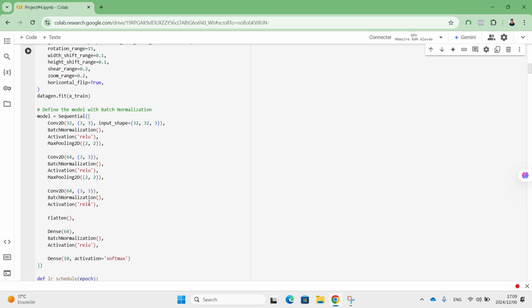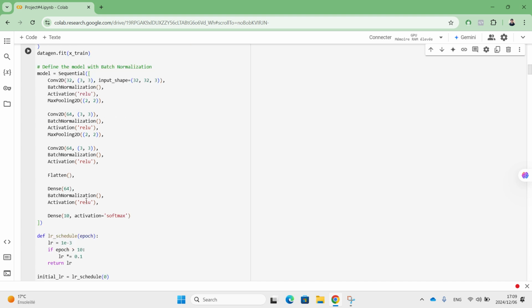Next, we define the CNN architecture using the Keras Sequential API. The model starts with a Conv2D layer with 32 filters, followed by batch normalization to stabilize and speed up training. ReLU activation is applied to introduce nonlinearity, and max pooling reduces the spatial dimensions. We then proceed to add more layers in the following parts of the code, which I'll explain further in the next step, where we'll define the rest of the architecture, optimizers, and the learning rate schedule.